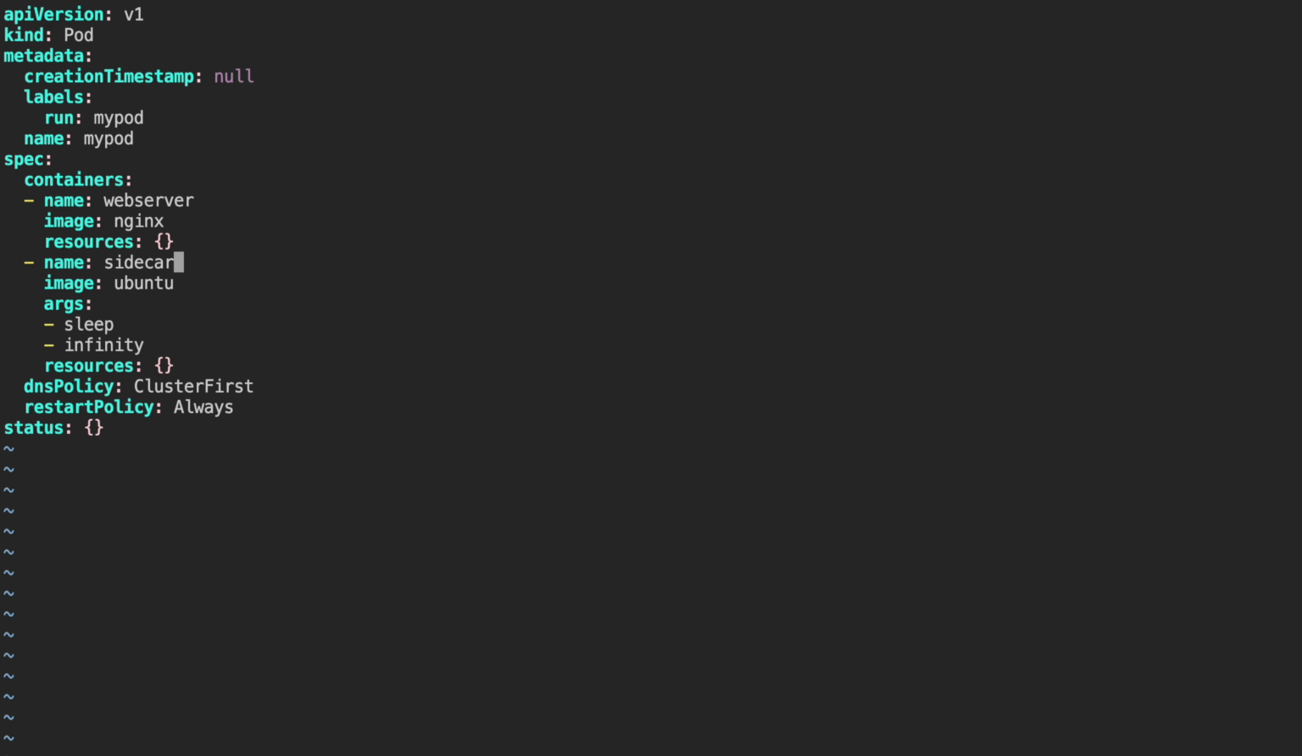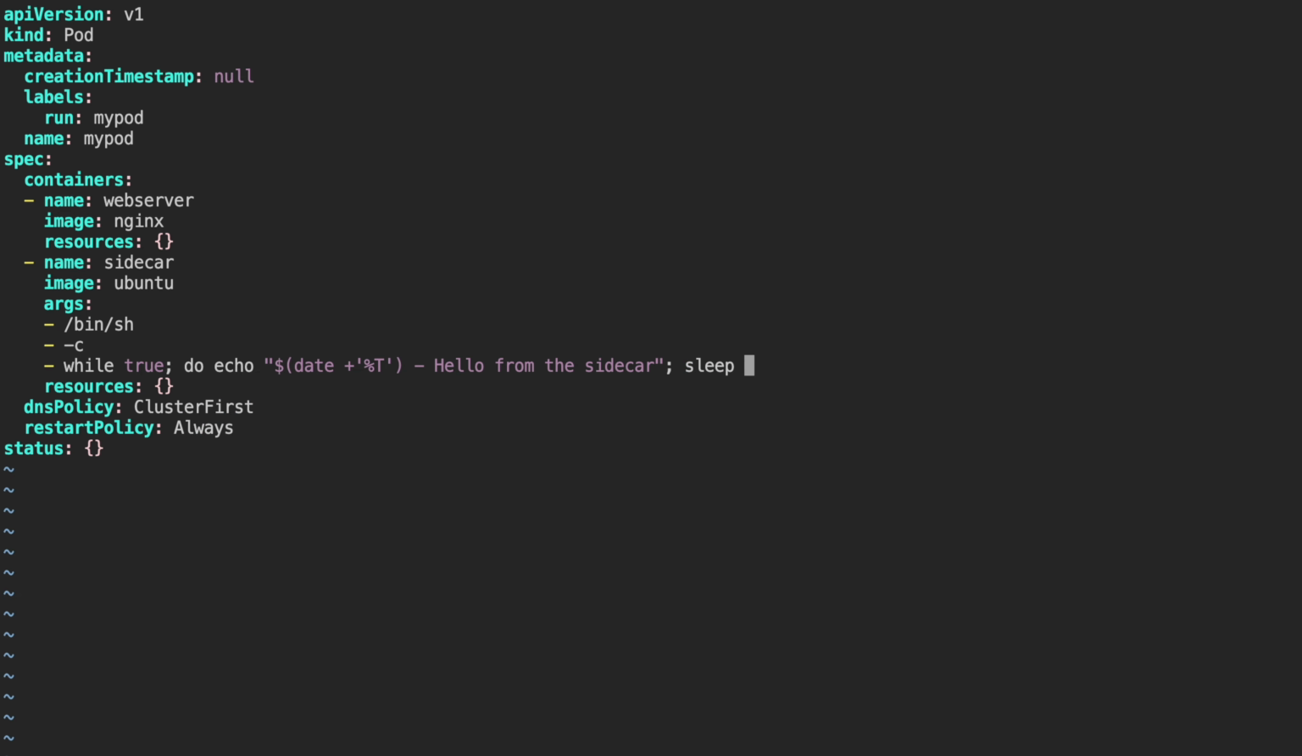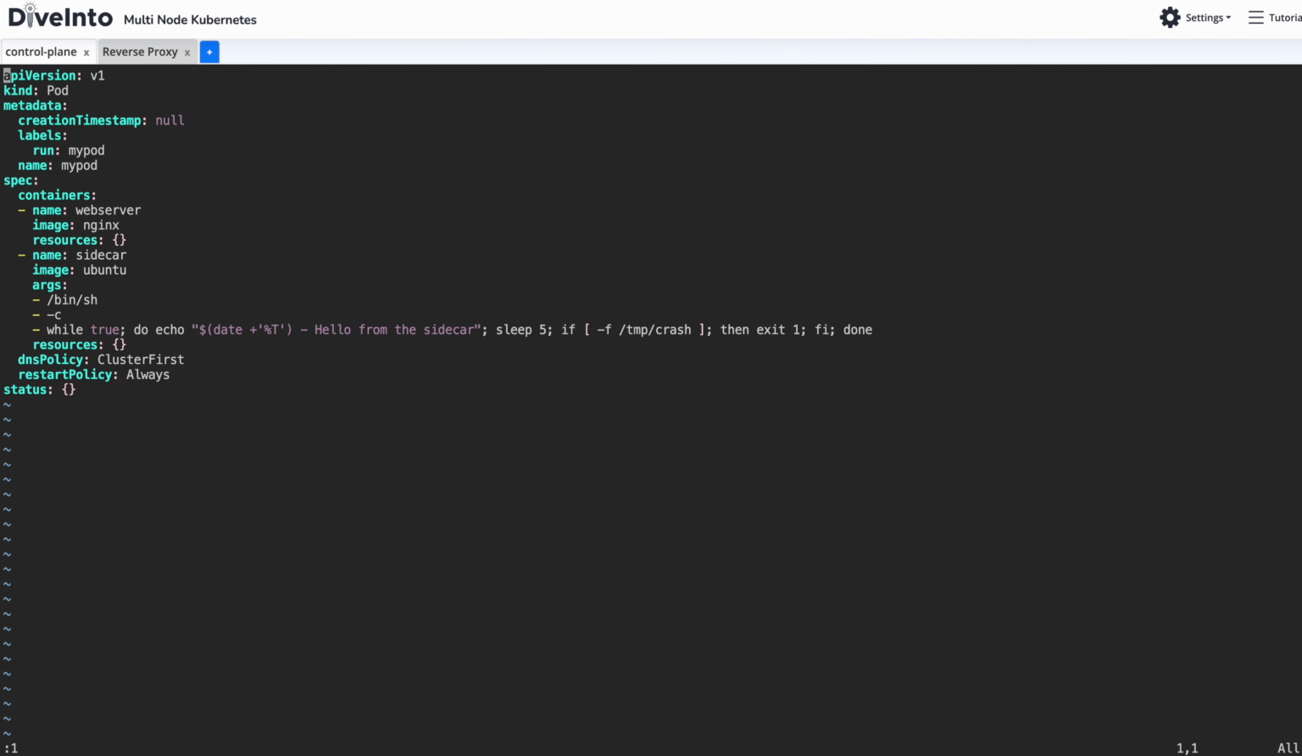Let's actually make this sidecar do something that we'll actually be able to see. So we're going to use some shell commands. So we'll pass -c for shell parameters as an argument. Then we're going to use a while true loop. We'll have it echoing hello from the sidecar every 5 seconds unless a file called /tmp/crash exists. And if this file exists, we're going to simulate a crash. We're putting this in so that we can actually demonstrate later on what will happen when a container within a pod crashes. So let's save that file.